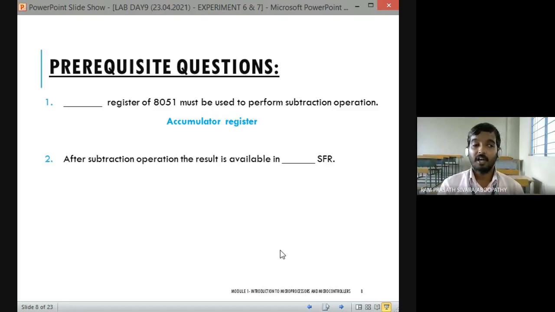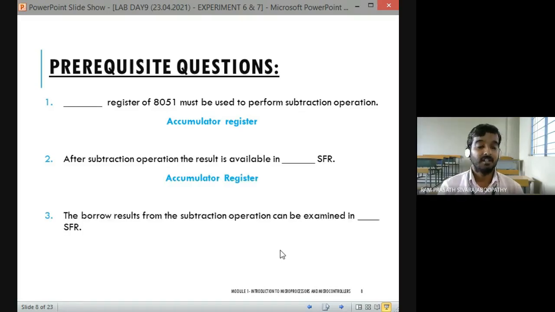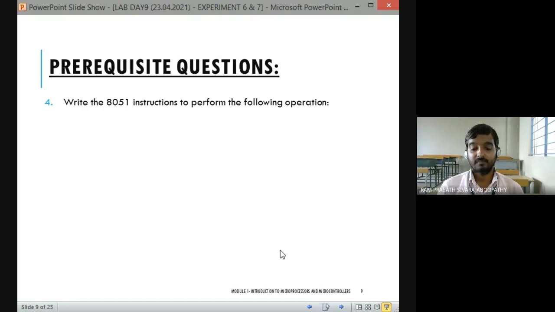Okay. So after performing the subtraction, where the difference will get stored? The result of the operation, accumulator only. Fine. Where the borrow can be examined? Which register? Yes, carry. When I say carry, which register? It belongs to PSW. Fine, very good. So that's all about the questions. Now we can go with the instruction.